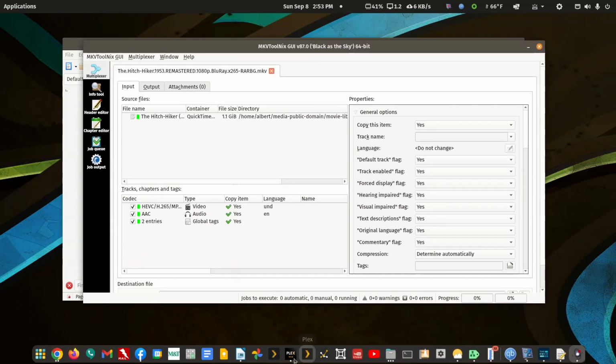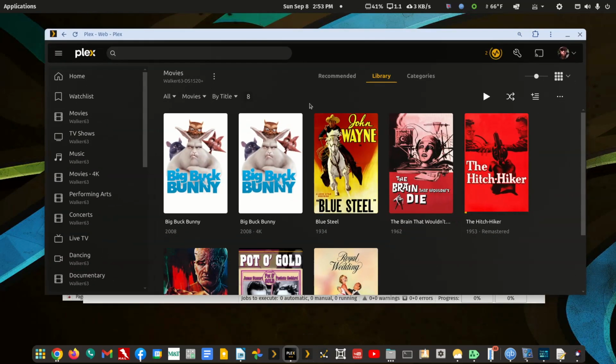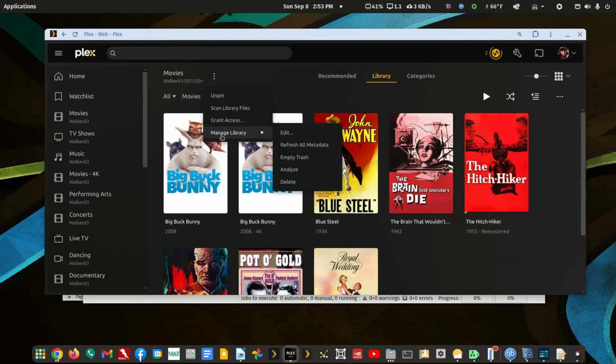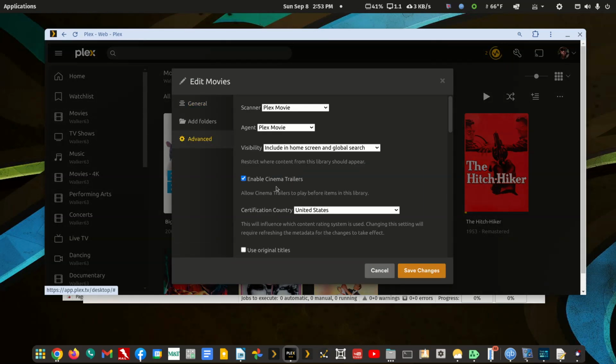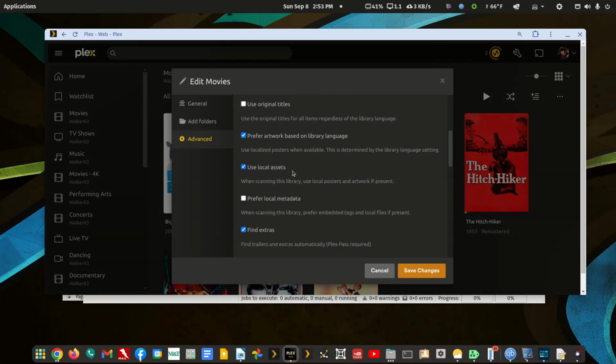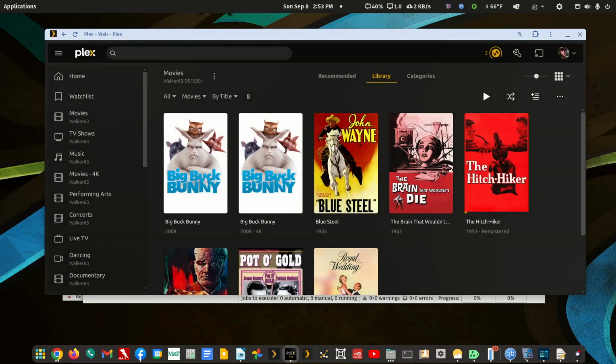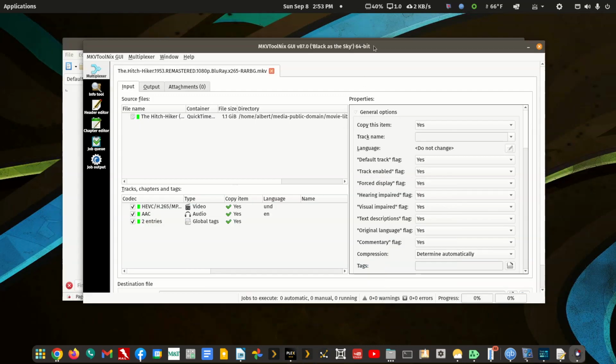Okay, I know it's kind of disjointed, but let me skip back to Plex and we'll look at a setting here. Under the advanced library settings, this is checked by default. What that'll do is if you have a local poster or a background and it's named properly, or a subtitle, Plex will pick those up and use them. If you check prefer local metadata, Plex is going to make sure they use them no matter what, and it's going to use every available local asset. So this can be dangerous in this situation.